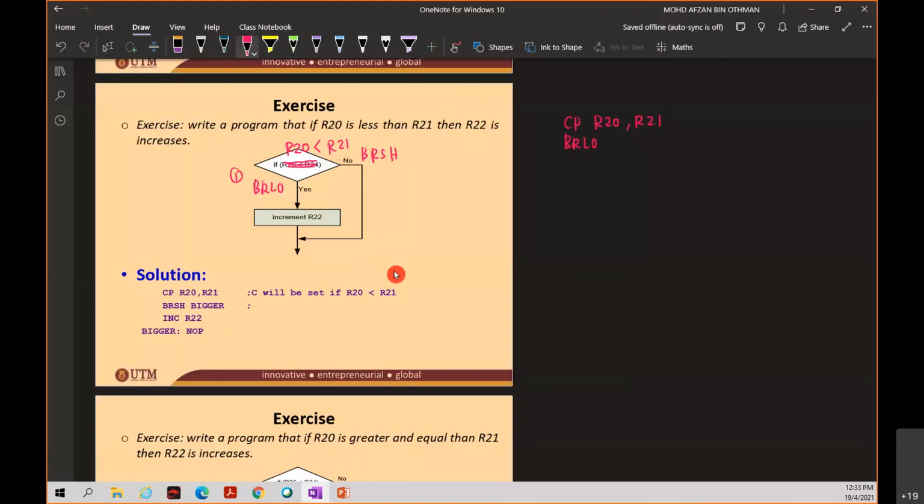Okay, so this one is small, I just put the label small. Okay, and then small is somewhere around here. What happens when small? Okay, increment R22, so INC R22. And then after that, okay, so jump to the end.